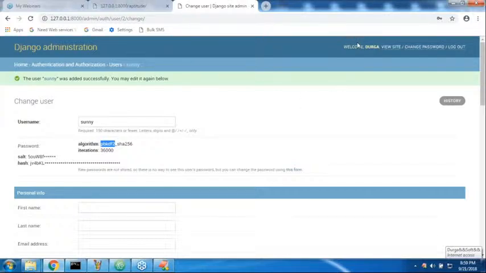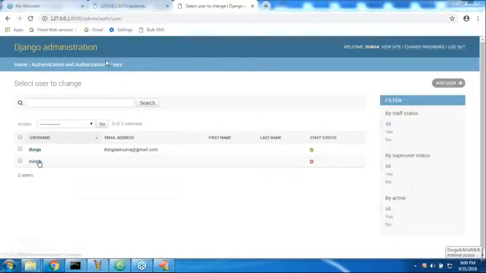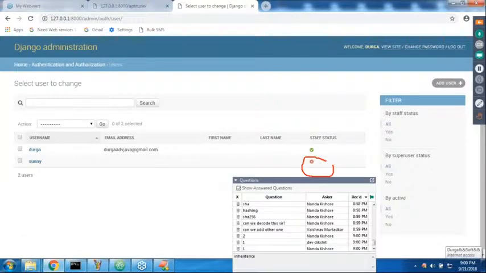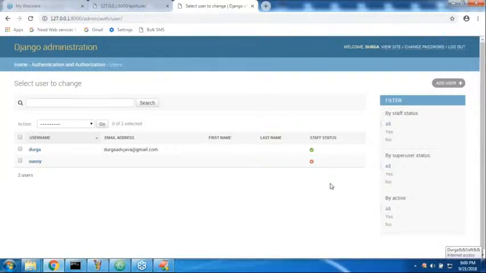Okay, next let me create one user. Like that you can create multiple users, right? No problem. Can you please confirm how many users I created, sir? Of course, the super user is there. Other than the super user, Sunny is the only one, but he is not a super user. Have you observed the symbol here? It is not a super user, just a normal user.